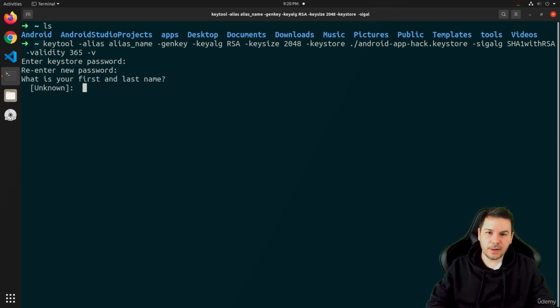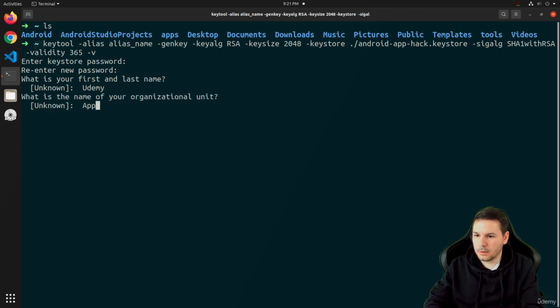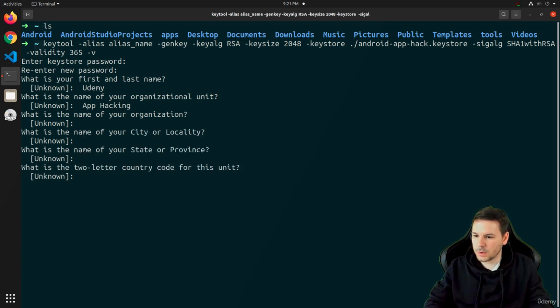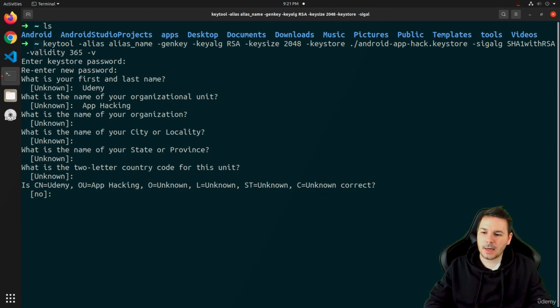And now we have to define the parameters for our signing certificate. So we have to provide first and last name, and we can take whatever we want. We can leave them unknown or define values, because this is a self-signed certificate and we do not care about this. So we can put in whatever values we like. All right, I choose here Udemy, for example. And here app hacking. And this is unknown, unknown, unknown, unknown. And here, this is the last master question.